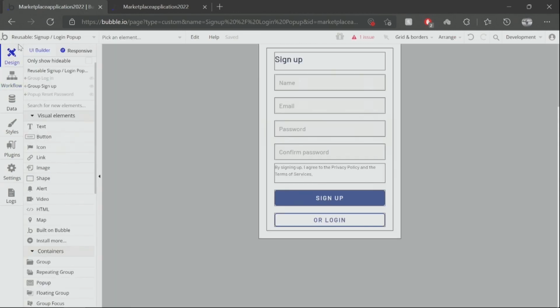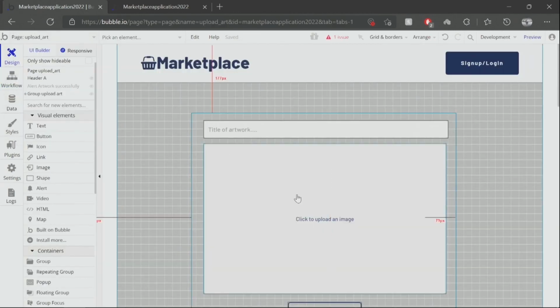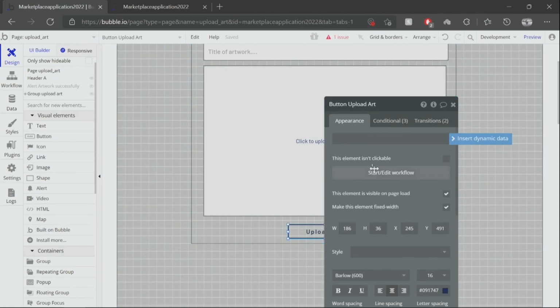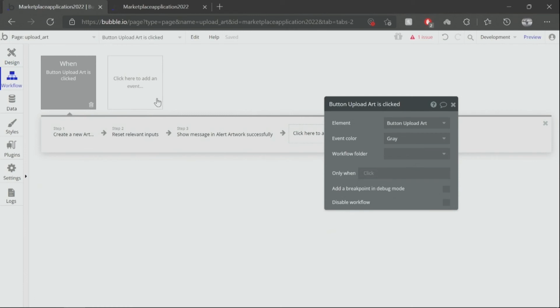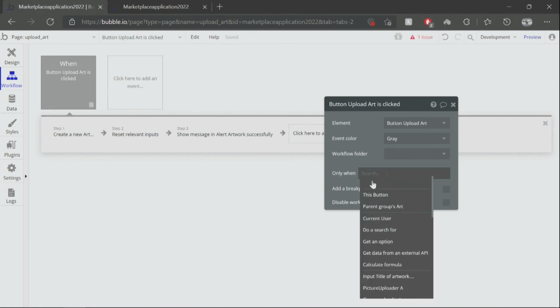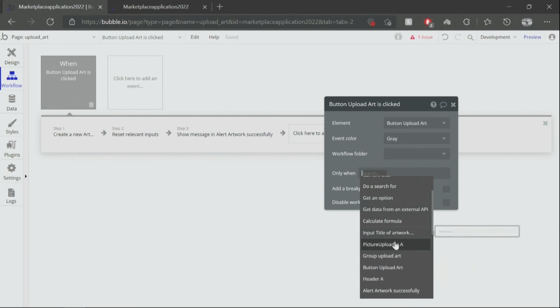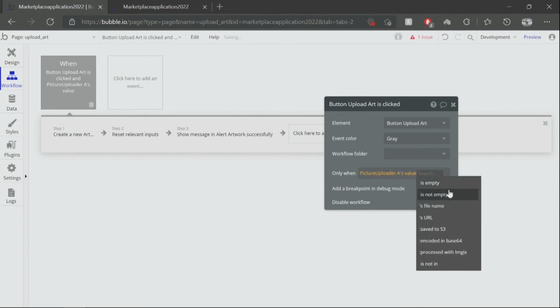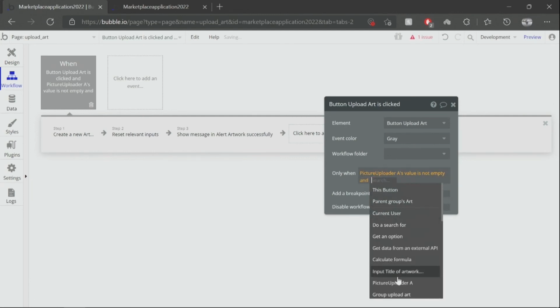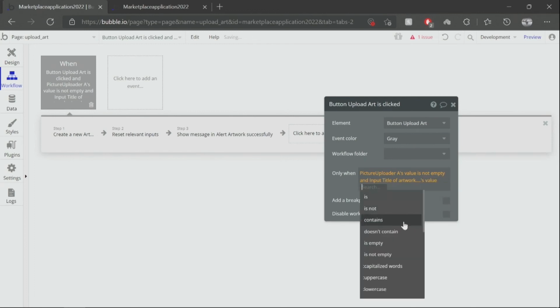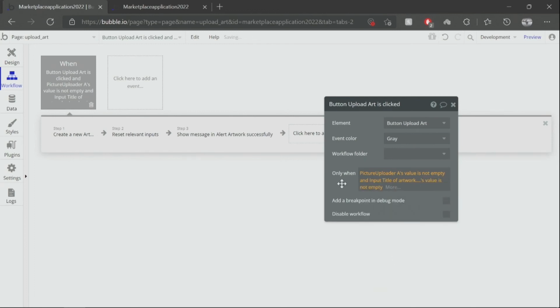Another thing that we need to do is on the upload art page, we actually only want to send the upload if the values are not empty. So the way that we do that is if you double click the gray box up here and you see this option where it says only when, we say only when the picture value is not empty and the title value is not empty. So only when these are not empty will it send this value.